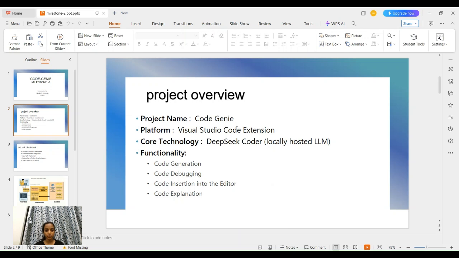Let's come to the project overview. My project name is Code Genie. Code Genie is a Visual Studio Code extension. The model that we used for our project is DeepSeek Coder. Let's come to the functionalities. It has four key features: code generation, code debugging, code insertion, and code explanation.